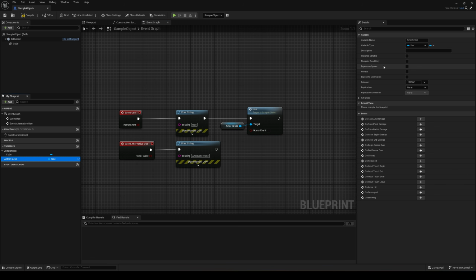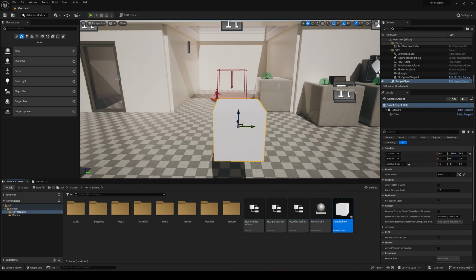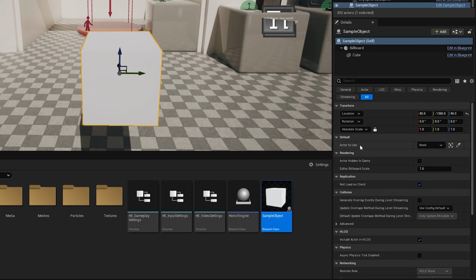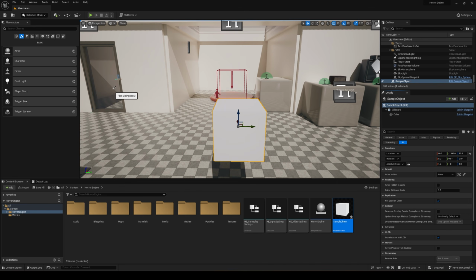Ensure that the variable is set as instance editable. After compiling, the blueprint is ready for use. Now we can select the object we want to interact with using this blueprint. For example, I want the selected door to open and close when I click on this object.